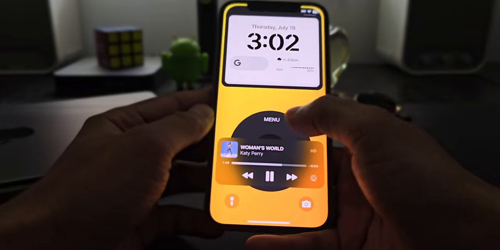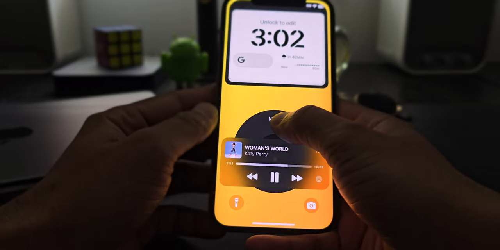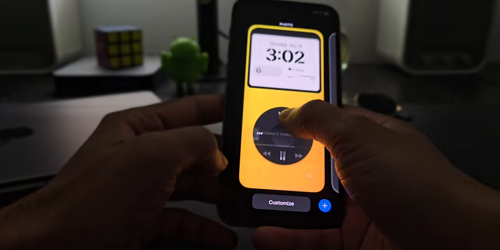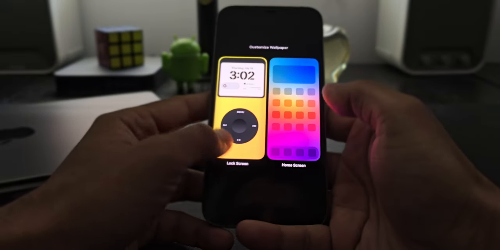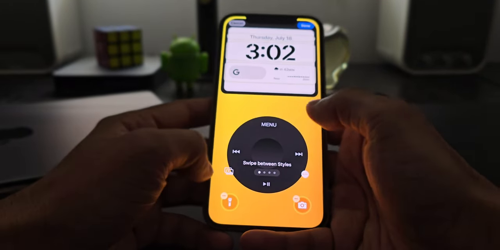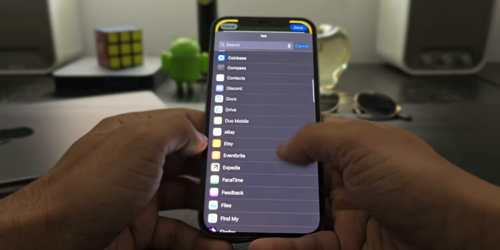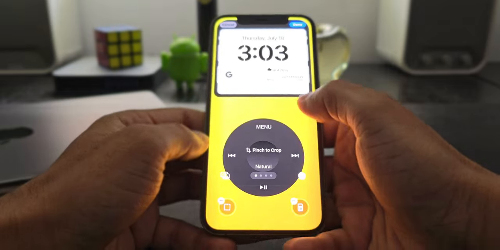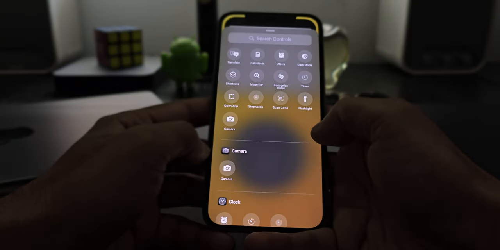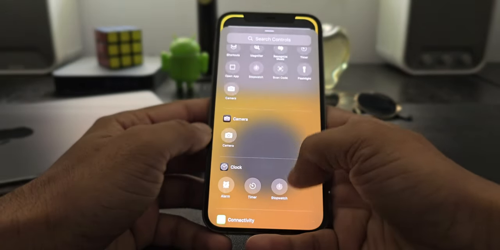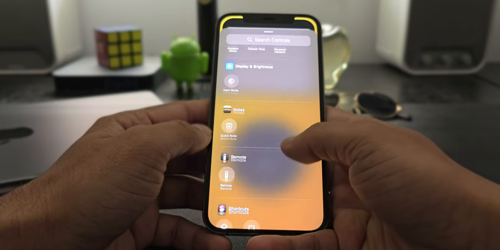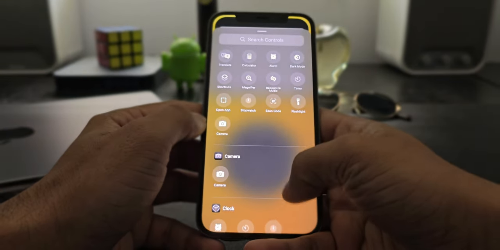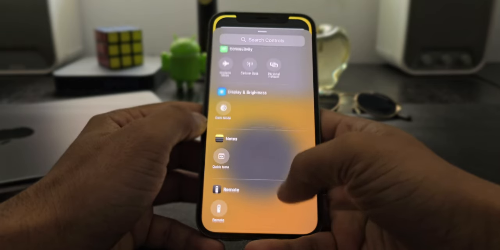Coming at number 5, we have the lock screen. The thing with the lock screen is that now you can finally customize what shortcuts you want on the lock screen. So it doesn't have to be the flashlight and the camera. You can put a specific application, like for example, ChatGPT, or you can put a specific setting, so anything of your liking. So you can put a shortcut to the remote or the stopwatch, so anything like that. So that is nice that you could get more customization in iOS 18.